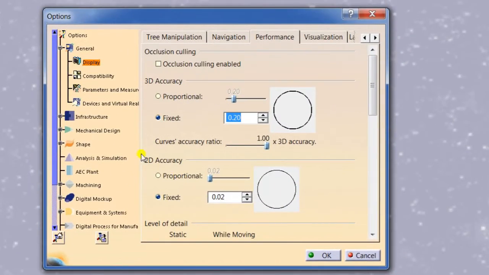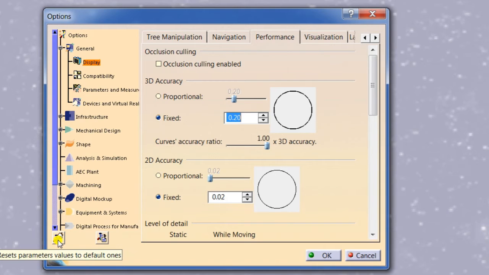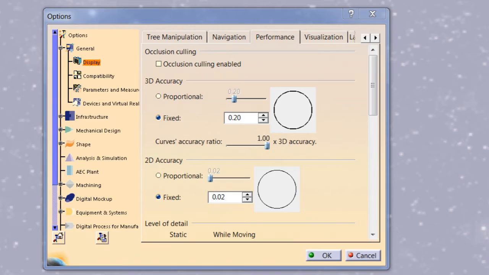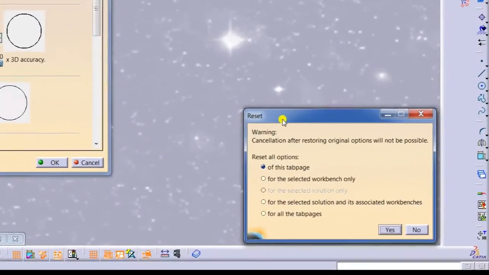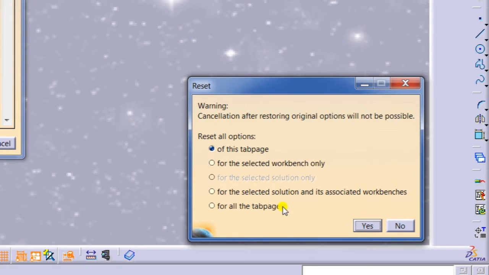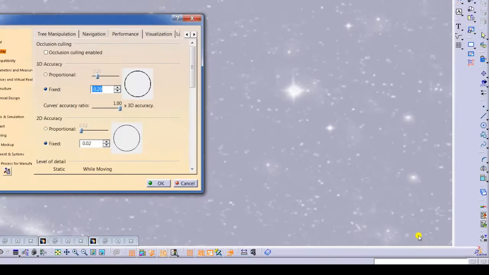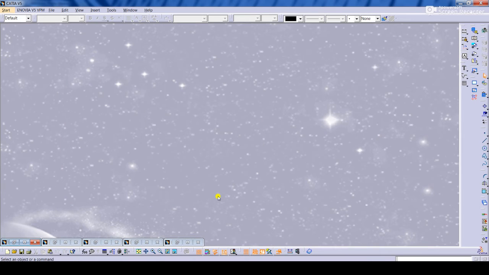Okay, this is the settings part of CATIA V5 for different workbenches. We will see them one by one wherever required. Now I will only tell you how to set the defaults. Here one tab is given that resets parameter values to default ones. So click here, you will get another box, then click here for all tab pages. Clicking here, the default value will be set for all the tab pages available in CATIA. So click on Yes and then click on OK.